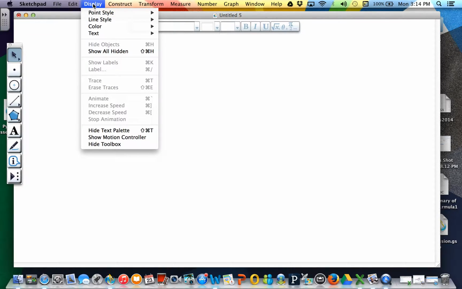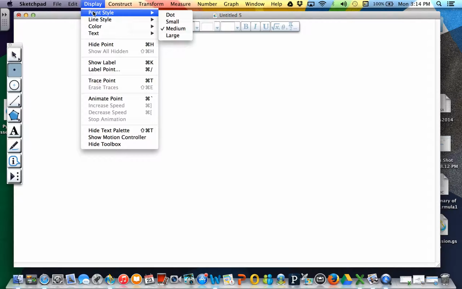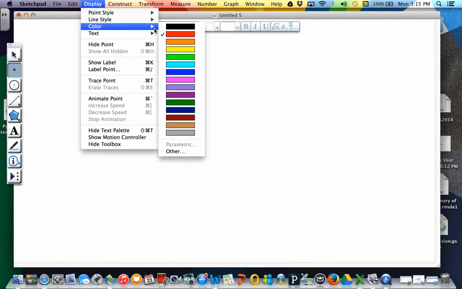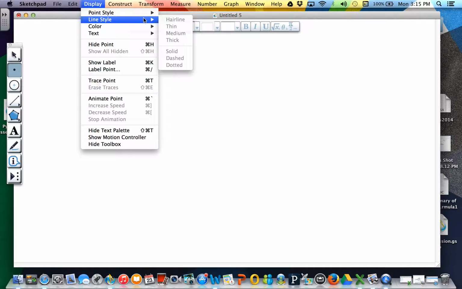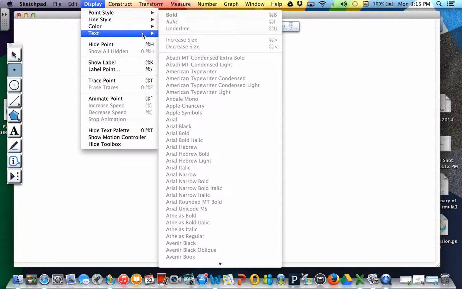The Display menu allows you to change the size of a point, even though points don't have size. On a smartboard or a Promethean board, you might want a point style to be large. You might want it to be very small. You can change your line style. You can have a solid, dashed, or dotted. You can change the color. You can work with the text.